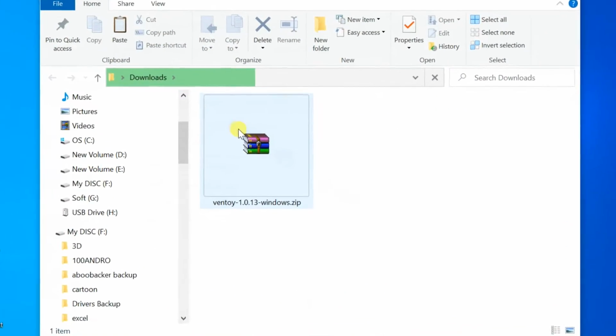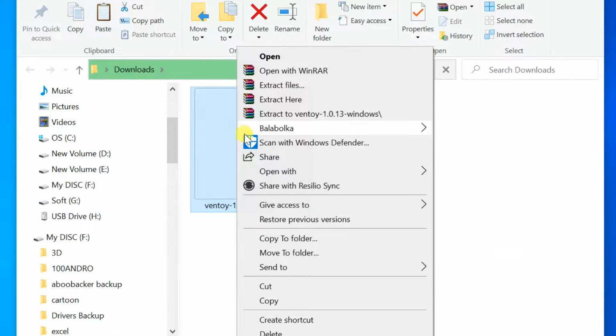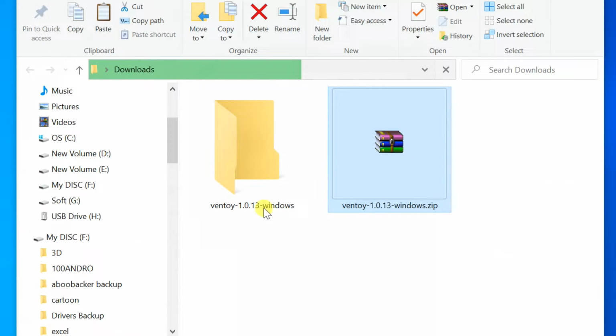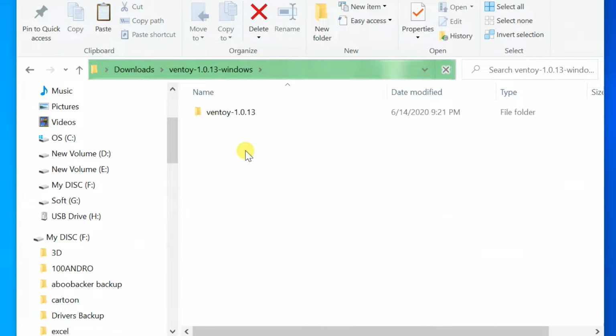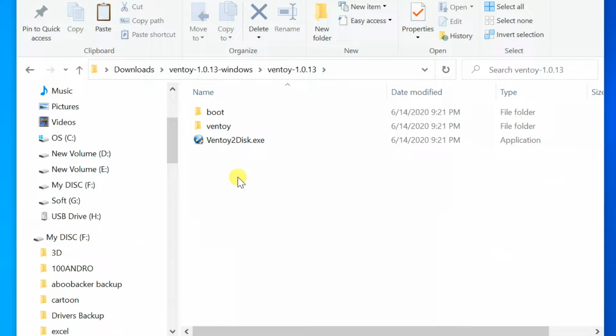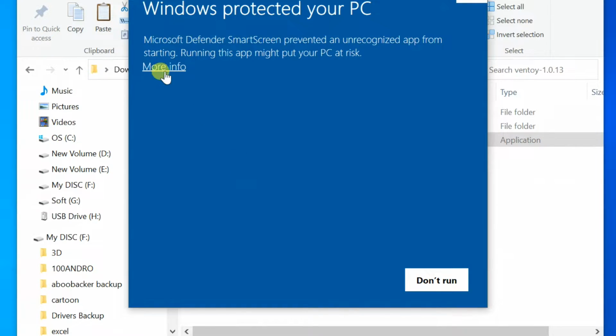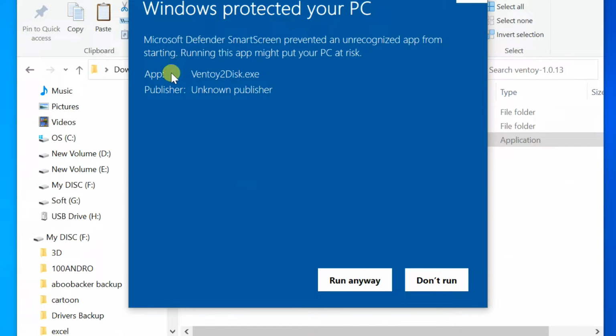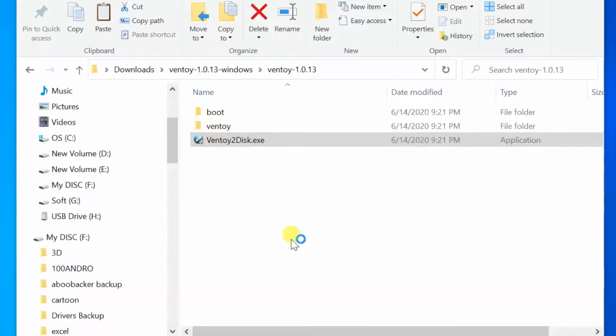After download, extract the zip file. Connect the USB flash drive that you want to make bootable; it will be formatted. Open the extracted folder, double-click on the ventoy2disk.exe file. If you receive a Windows Defender SmartScreen message, click on More Info, then Run Anyway. If you receive a User Account Control message, select Yes.